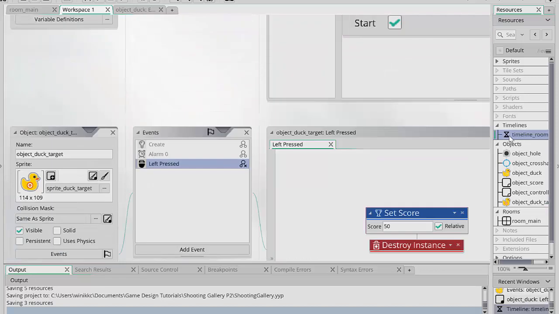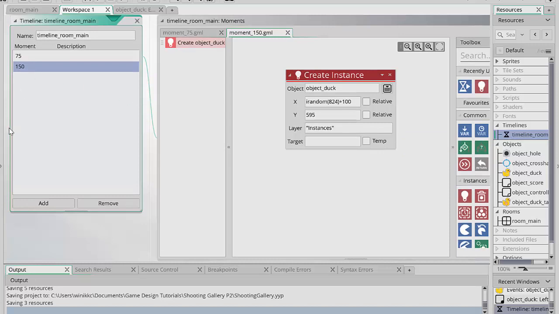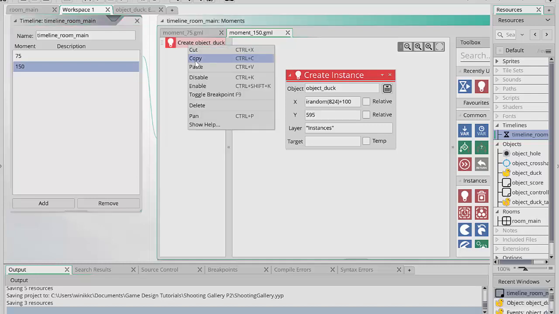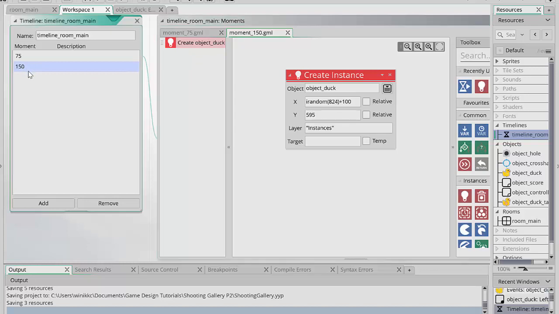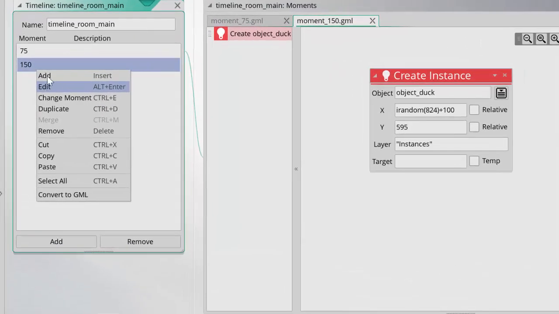So now I'm going to go back to my timeline, and I'm going to create a new game moment. And check this out. I am going to copy this create duck object duck. Now I'm going to go over here and I'm just going to add a new one.